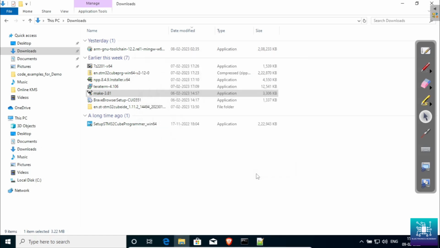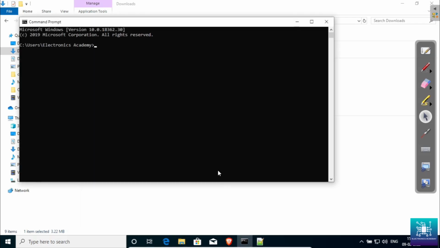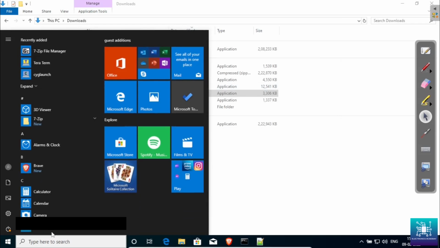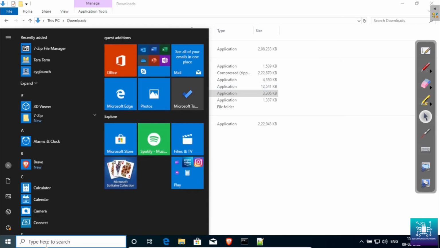But even if the make utility is installed, if you go to the console and type make, in my case it will work. It says no target specified. But in your case, when you just install make, it is not going to work, because you will have to set the system environment variables.